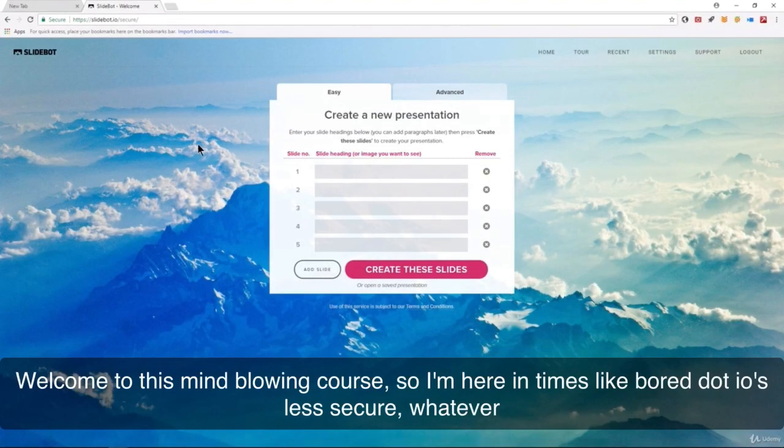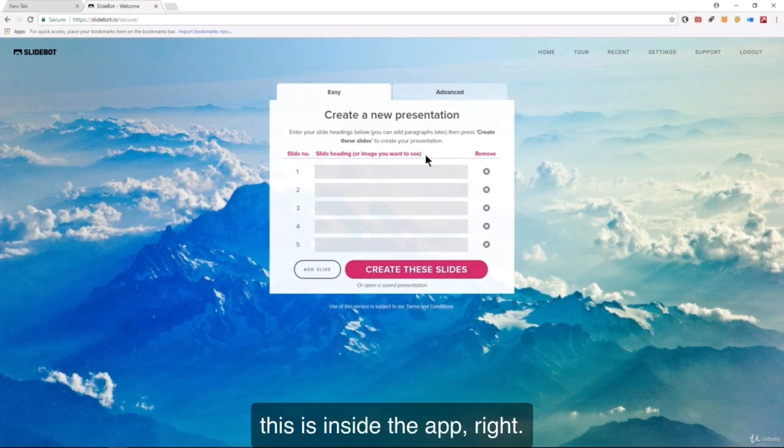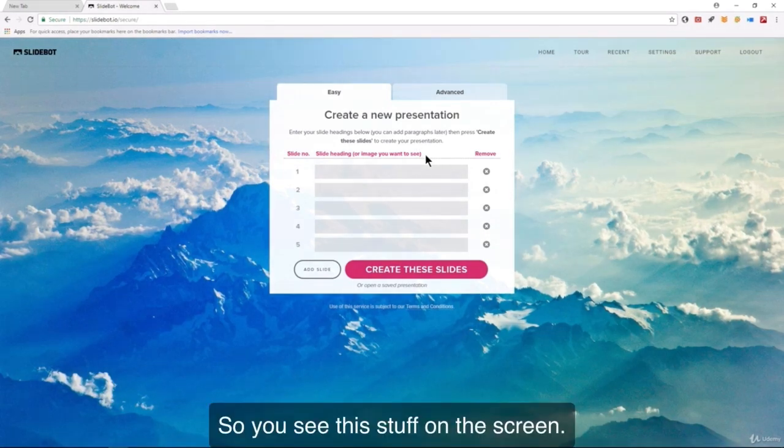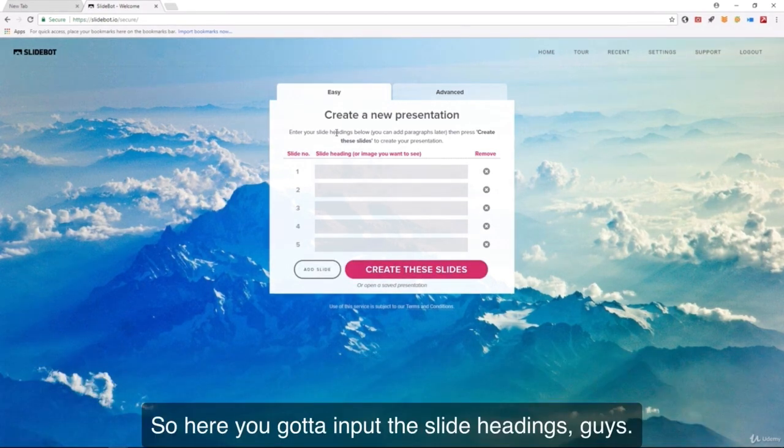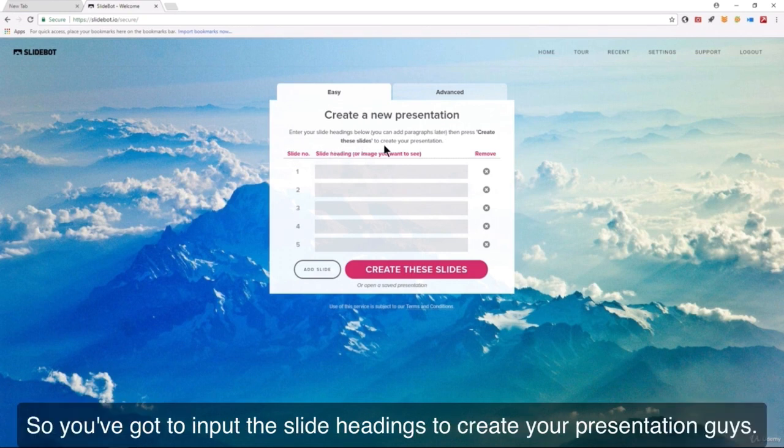Okay, welcome to this mind-blowing course. So I'm here inside slidebot.io/secure, inside the app, right? You see this stuff on your screen which is called create a new presentation, and this create a slide and this add slide option over here. So here you have to input the slide headings, guys. You have to input the slide headings to create your presentation, right?